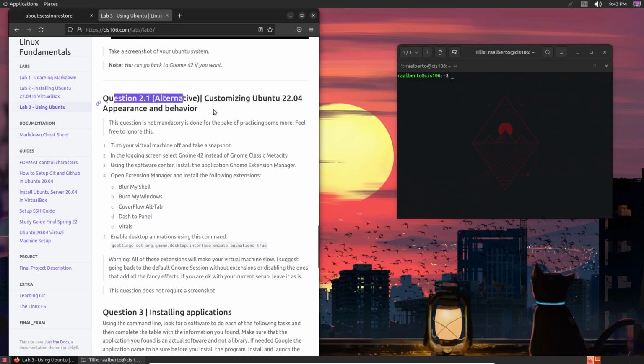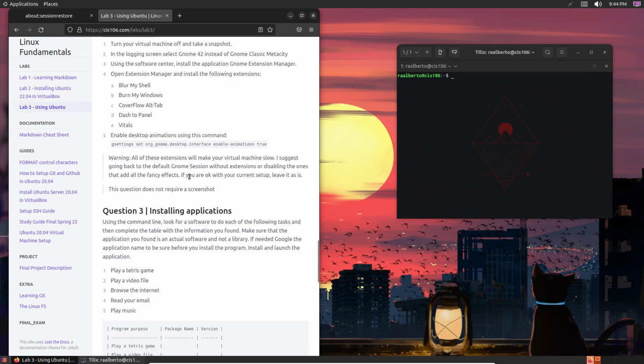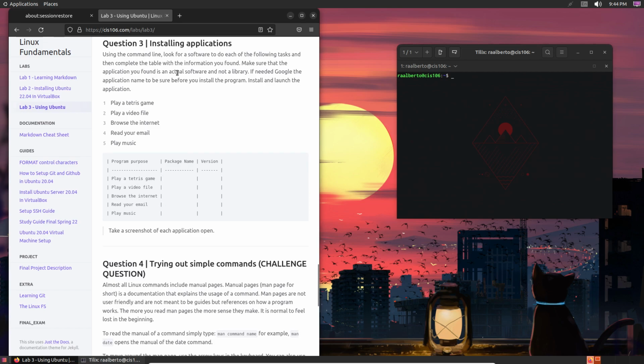Question 2.1, alternative. Now, in this question, we're gonna be customizing Ubuntu 22.04. Now, I'm gonna do this question last because it's not required, it's just an alternative. You're not gonna get any extra points if you do it, and you're not gonna lose any points if you don't do it. This is just for fun. So we're gonna just move on to question number 3, and at the end of this video, after we submit everything, I'm gonna go back and do question 2.1 for those who are curious, for those who want to see it.